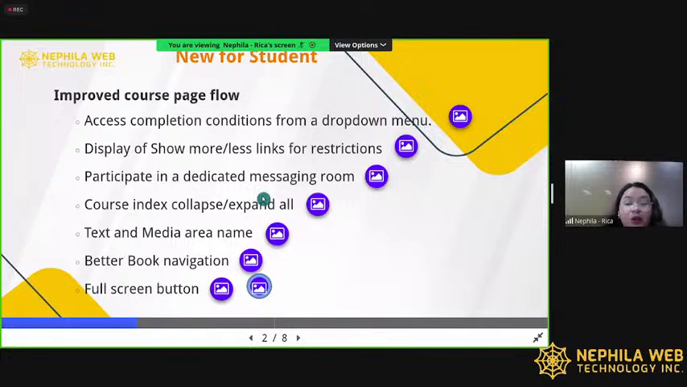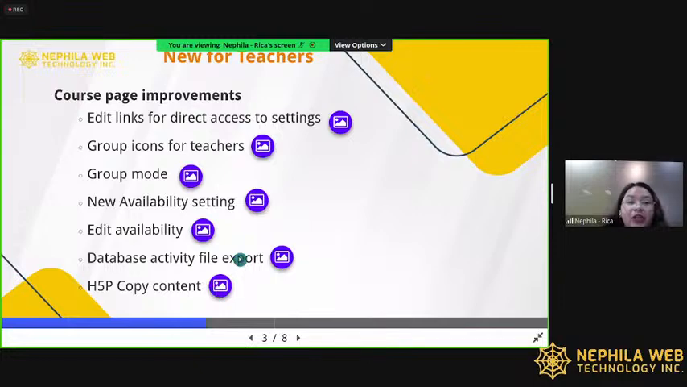So that would be all po for the improvement of a student. So yung next remaining slides natin will be focus po of what are the improvements of a teacher naman. So what are the improvements of a teacher in course page?